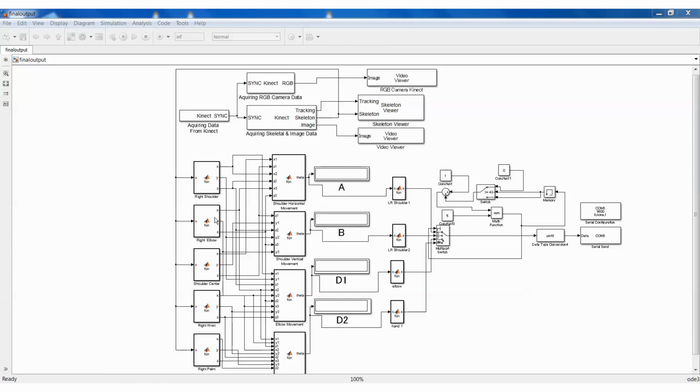This is the Simulink model we have developed to capture the skeletal data and convert it to angle. From the Kinect, we acquire the camera and skeletal data. We have separate viewers for the camera data and skeletal joints in XYZ coordinates. The skeletal data contains XYZ coordinates of the 20 joints tracked by the Kinect.